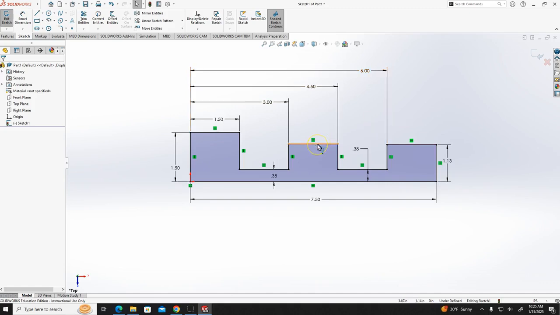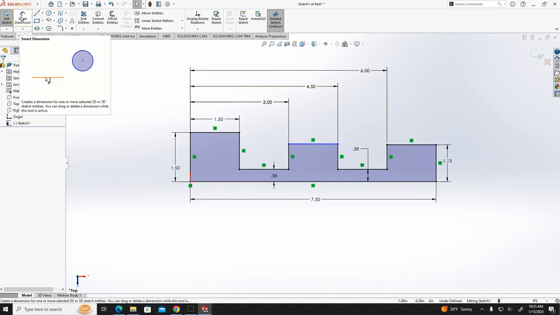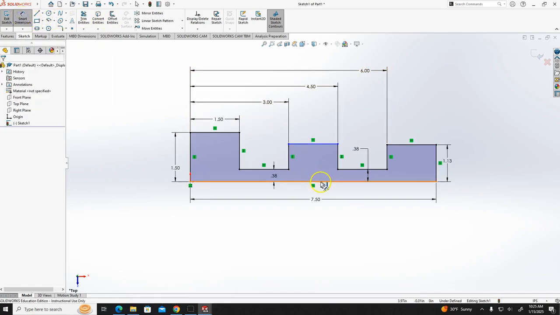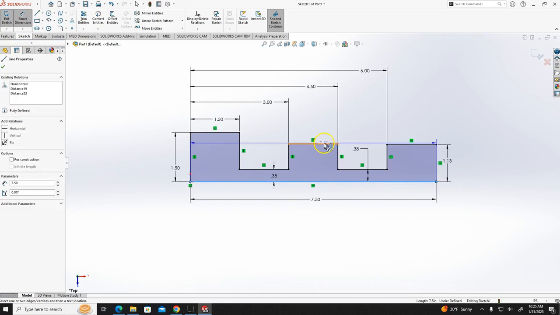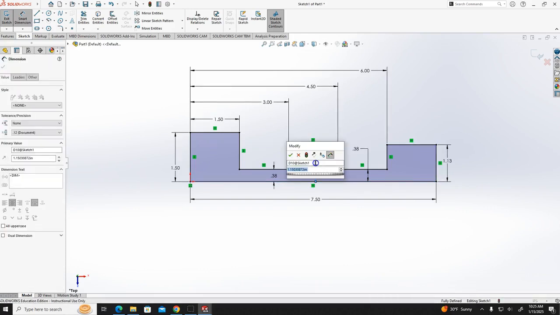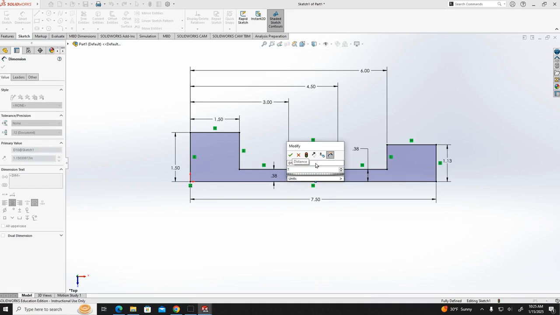So if you want to give the dimension between two parallel lines, you just click on Smart Dimension, select one line, one of the two lines, this line and this line, and just place that dimension over there. If you click there, then change that dimension to the required dimension. So it should be 0.75.